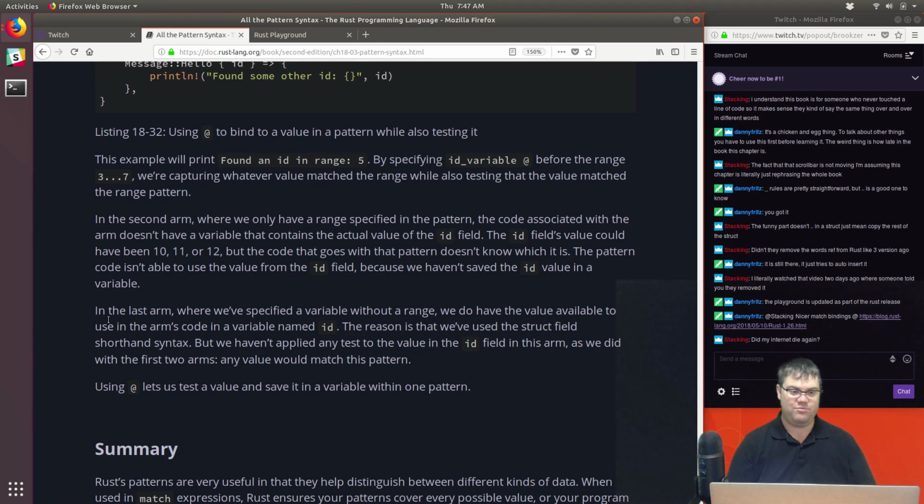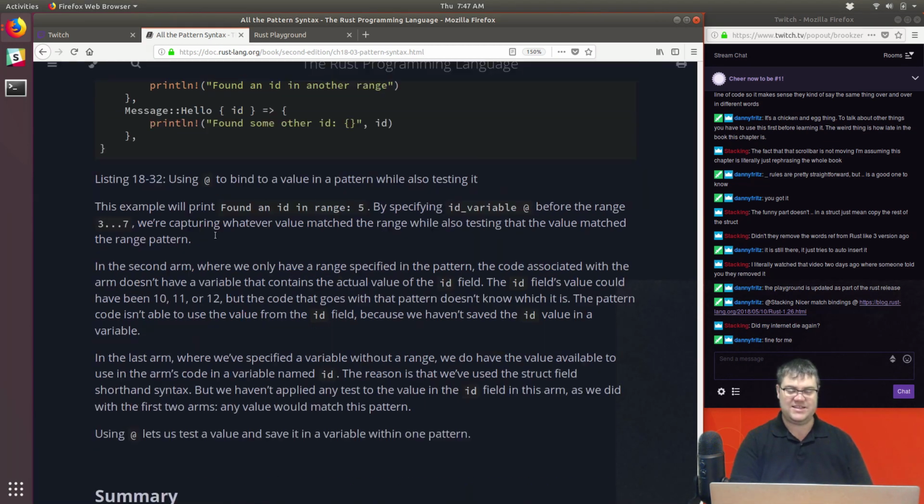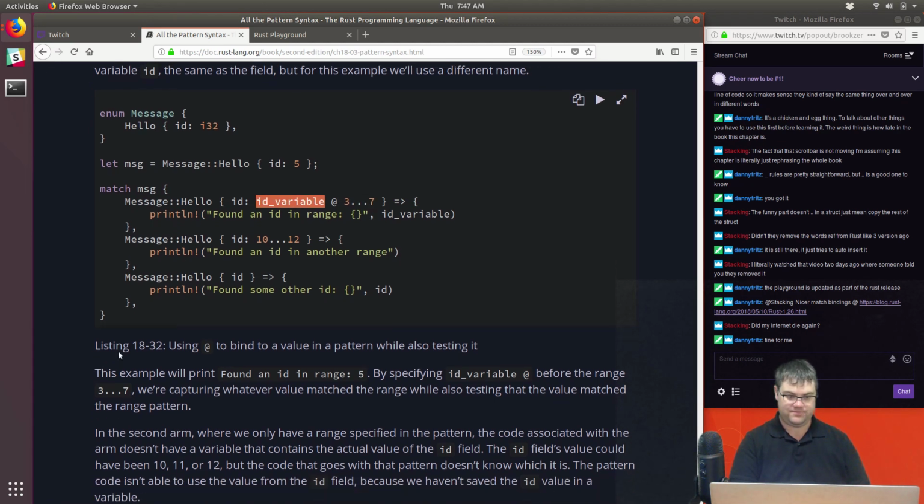This example will print found an id in range 5 by specifying id_variable @ before the range. Okay, so basically it's just a way for us to capture what it was that was caught here in the inclusive range and store that result into an id_variable.